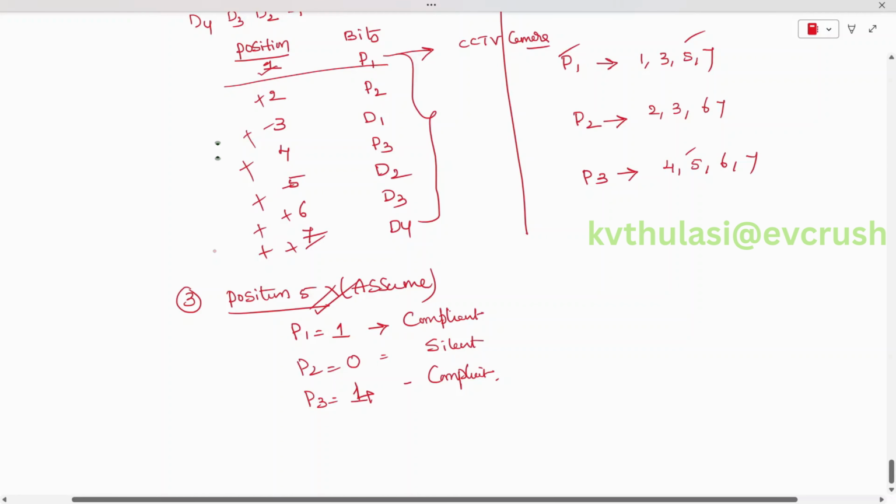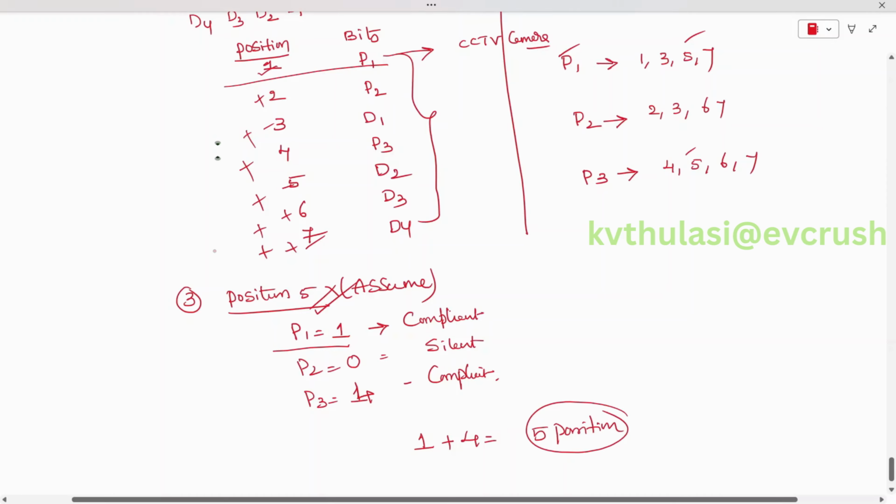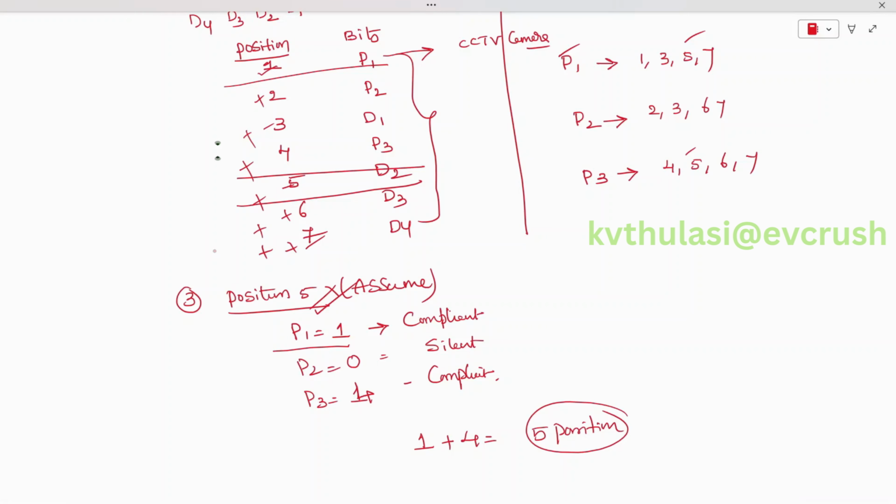So what positions have we got? P1 is in position 1, and P3 is in position 4. If you add 1 plus 4, you get position 5. So this is how it identifies there is a problem in position 5, and that the data in position 5 has not been transmitted correctly. That is how it identifies it, and automatically it is going to correct it. This is how the data is transmitted as well as received.